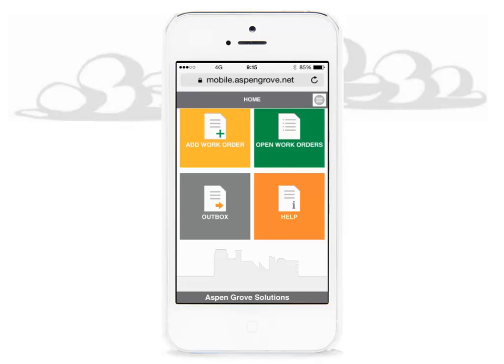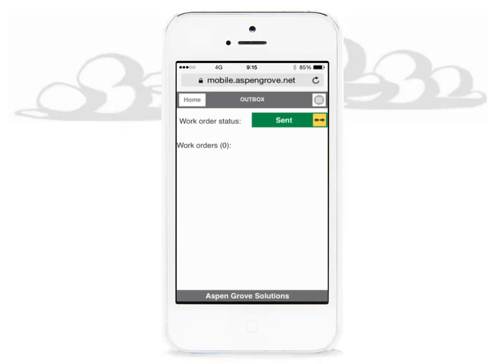Back on your home page, let's take a look at the Outbox button. The Outbox has 2 options. Your sent items are those work orders which have been successfully transmitted. Your not sent items are those work orders which you have submitted but are waiting to be transmitted when you have internet connection. Now, don't worry, we will cover this section in more detail on our webinar. When done, click the Back button to go back to your previous screen.